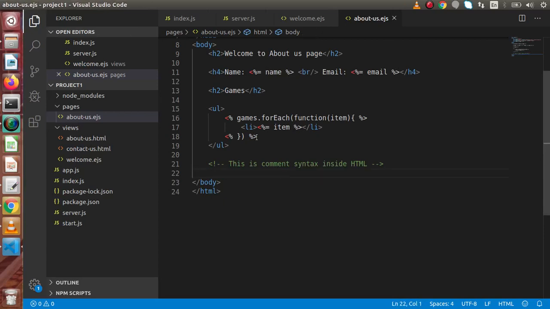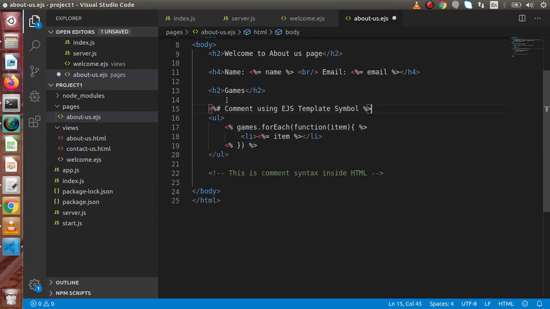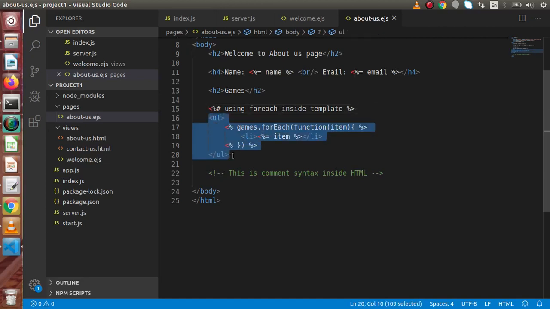So if I get rid of that, now let's say that for development purposes, as we know this is the use of the forEach loop, so simply we can write inside this comment line: using forEach inside template, and simply this is the use of the forEach loop. So as we added a comment, in the development phase, only after seeing this statement we understand that this is all about adding a forEach loop inside the template.